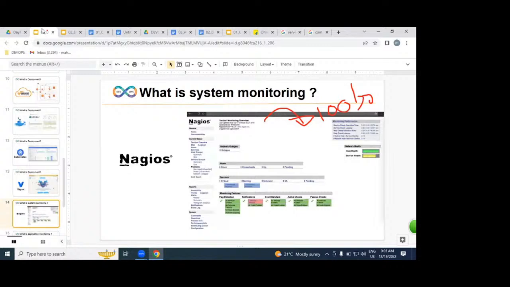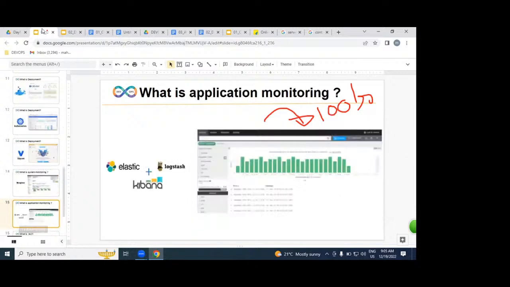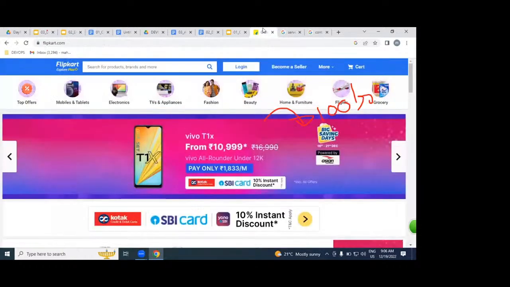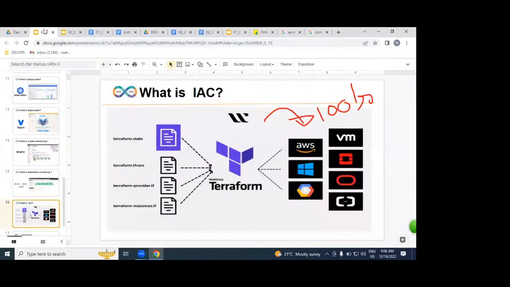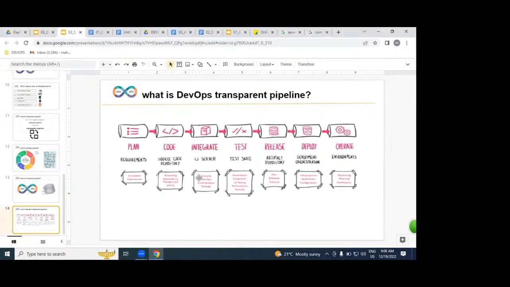Nagios is system monitoring, meaning we can monitor RAM size, CPU. We're going to be learning ELK. ELK is Elasticsearch, Logstash, Kibana. We're going to monitor applications, how exactly this website is performing. And we are going to be learning Terraform. Terraform is a cross-cloud platform. By using Terraform, we can create services across clouds, meaning AWS, Azure, Google, any cloud. By using all these tools, we are going to be implementing our DevOps process.